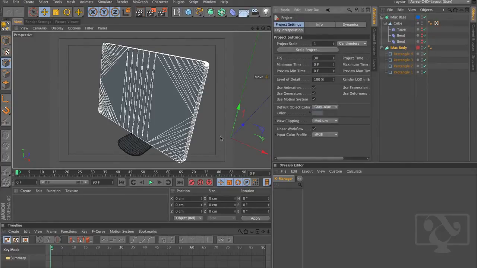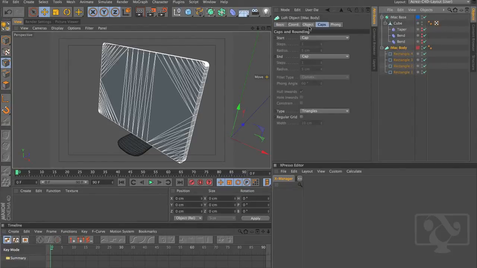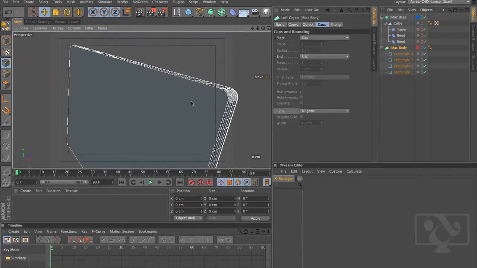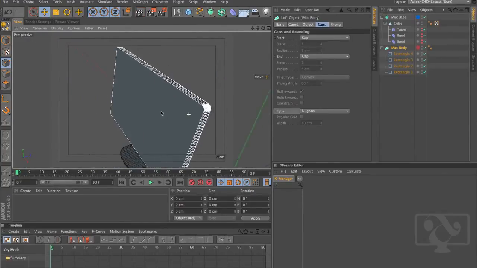Now that we've done that, there's just a few more things that I want to do on the iMac body, which is if we select the iMac body and then come over to caps and change the type from triangles to n-gons, you can see that gets rid of all those unnecessary lines on the front.